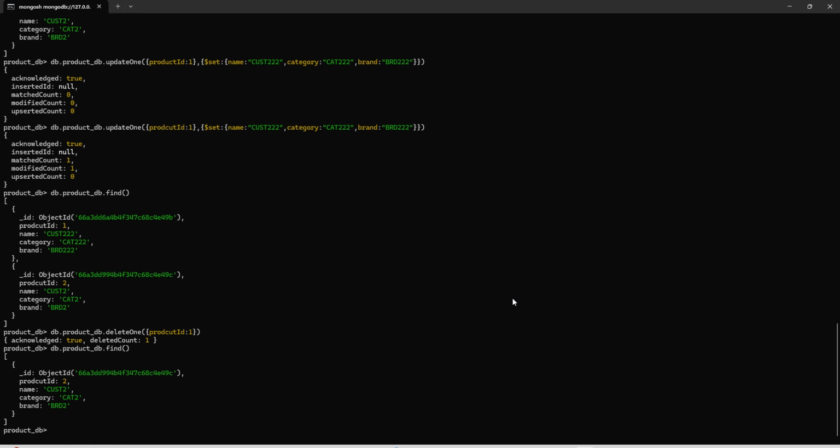So this is about the MongoDB installation and the MongoDB Compass user interface and command line interface, which is MongoDB Shell. So we have covered all these points.